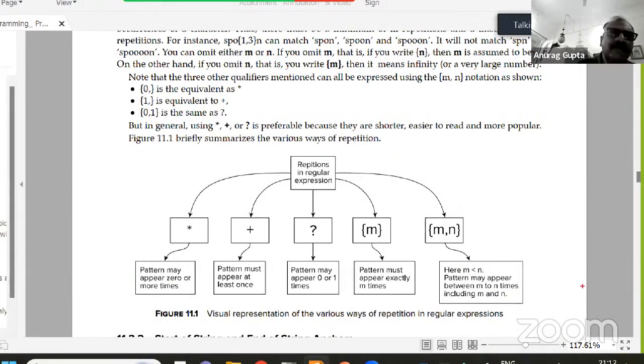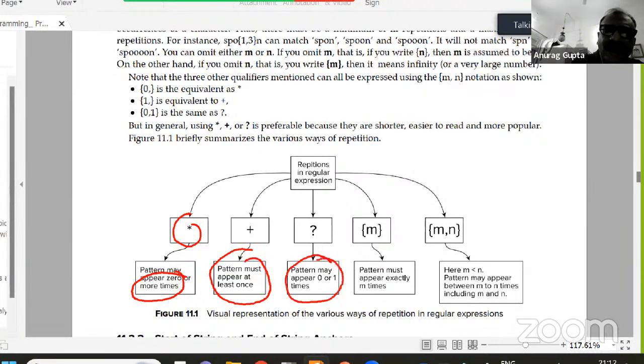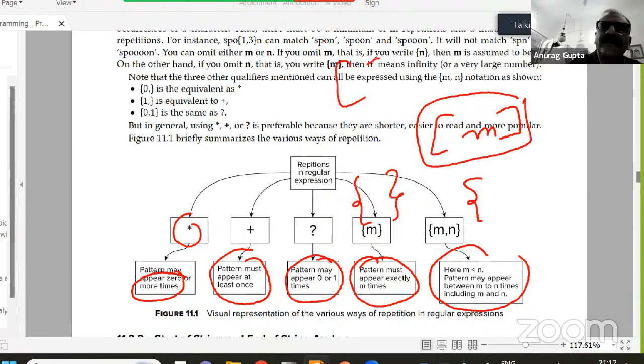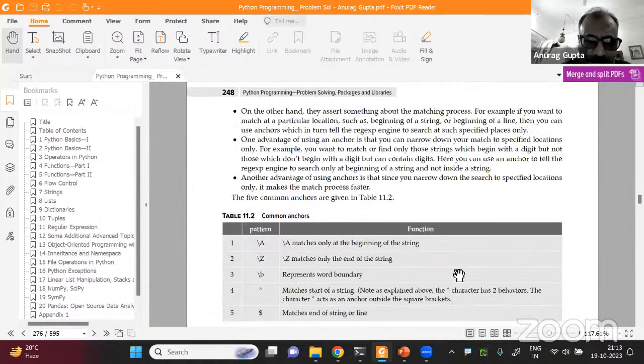So star, this is there in my book, means 0 or more times, plus at least once, question mark 0 or 1, {m} exactly m, {m,n} m to n. Note that these are curly brackets. This cannot be a square bracket. If it is this, then it will match with m. For example, if it is 3, it will match with 3. But if it is {3}, it will match 3 times the previous character. So this difference should be known. Okay.